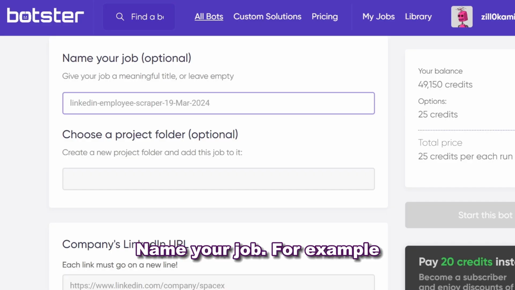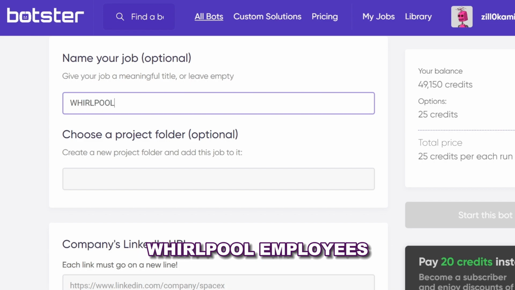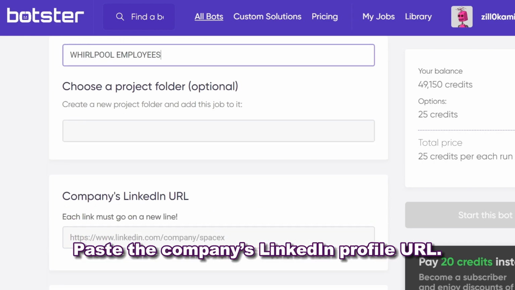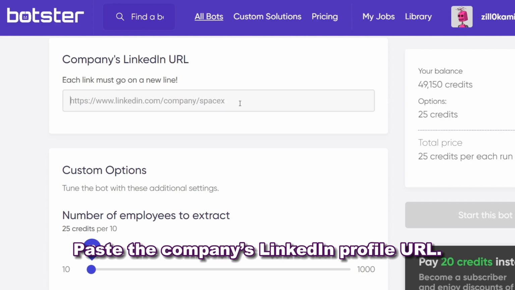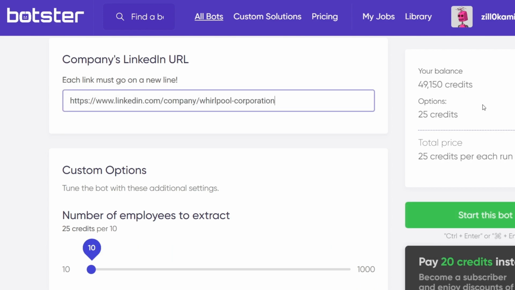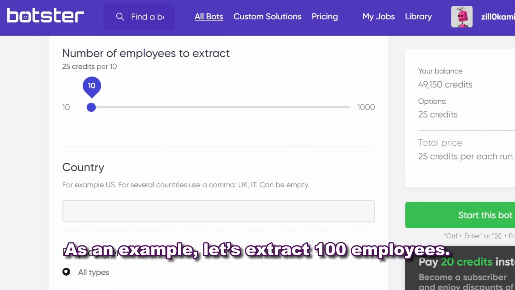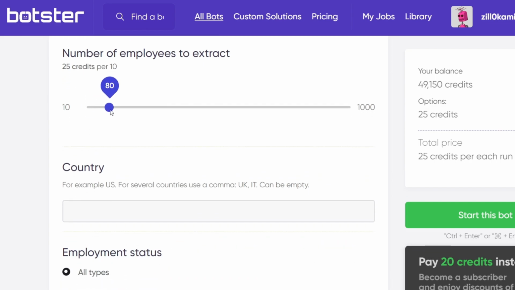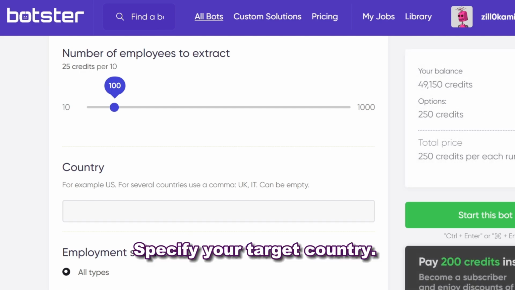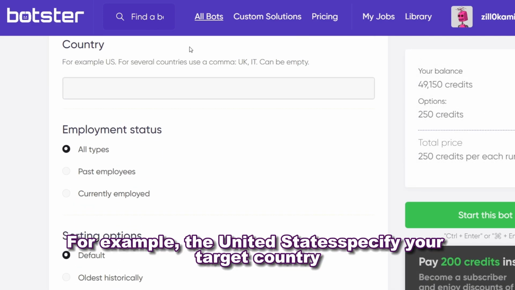Name your job, for example, Whirlpool Employees. Paste the company's LinkedIn profile URL. Set the number of employees to export. As an example, let's extract 100 employees. Specify your target country, for example, the United States.